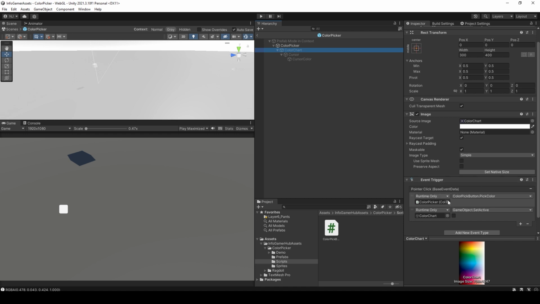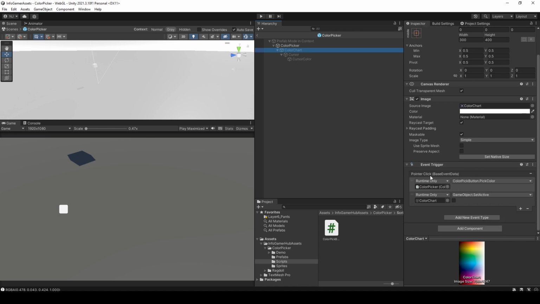I've then added the event trigger component, and I've added the pointer click event type. For the functions of this event, we can drag our parent object into this first field and use the drop-down menu to select our pick color function. We can then add another function, and I've added this child object as the source. And we just want to select the game object set active function, and we want to set it to false.